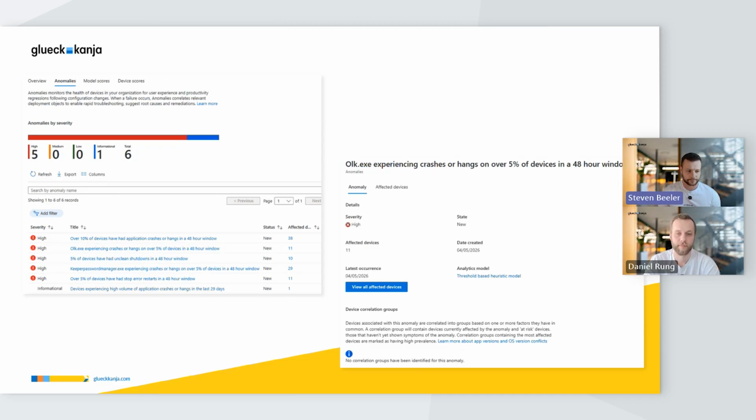So we have an example. Here we have 5 high severity alerts and 1 informational one. If we take the informational one, it says devices experiencing high volume of application crashes or hangs in the last 29 days, and it's affecting one device. That's at the very bottom. Yeah, that's just informational.